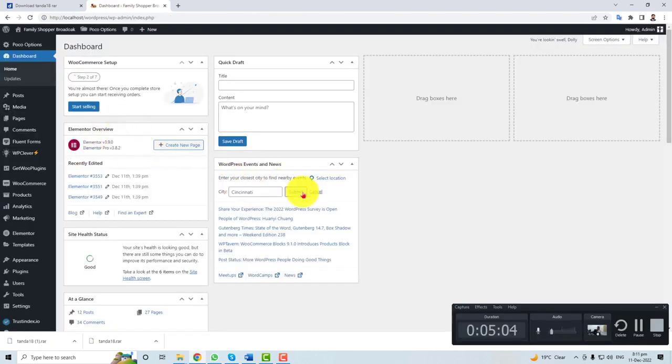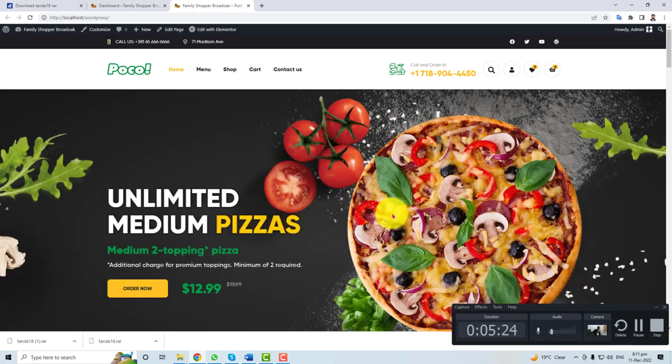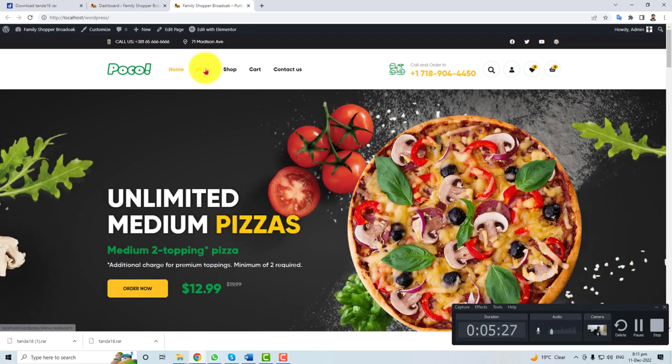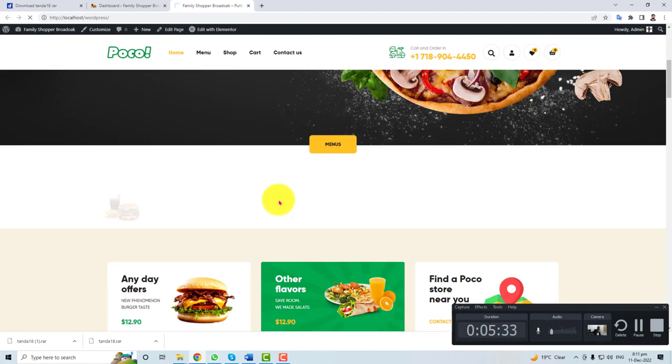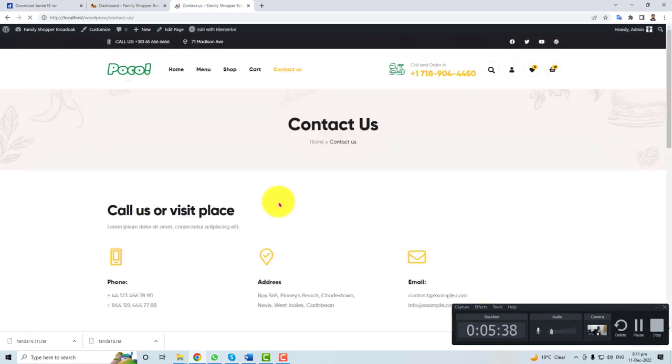After successful installation of your theme, now I am going to show you what this website looks like. Visit site and show in a new tab. Here we go. We have some pages like menus, shop, cart, contact us, and now we will edit all of these pages according to our requirements and our data.